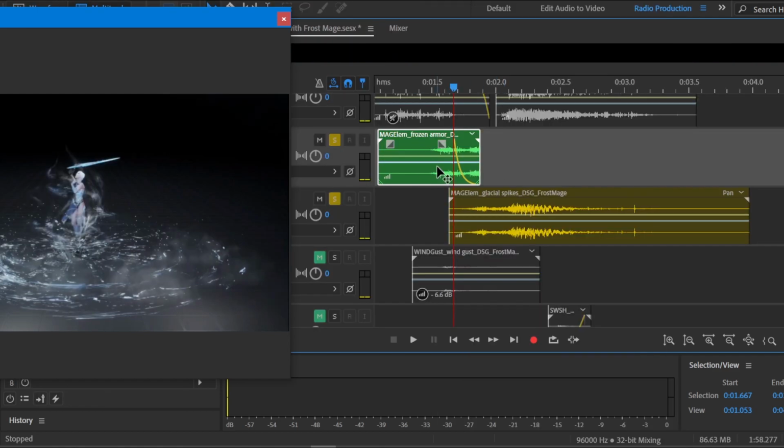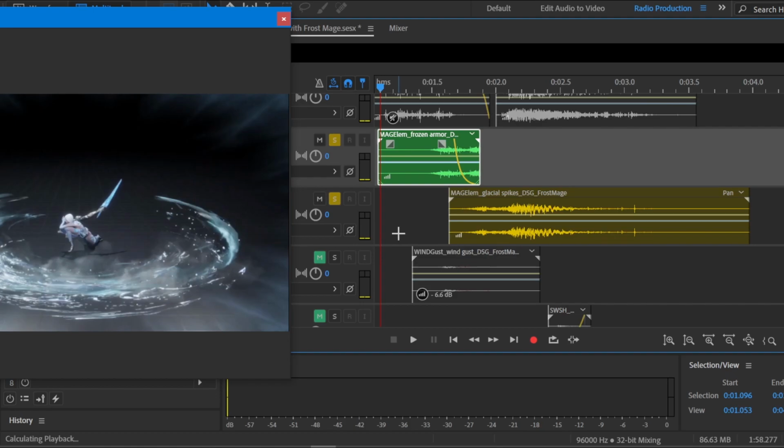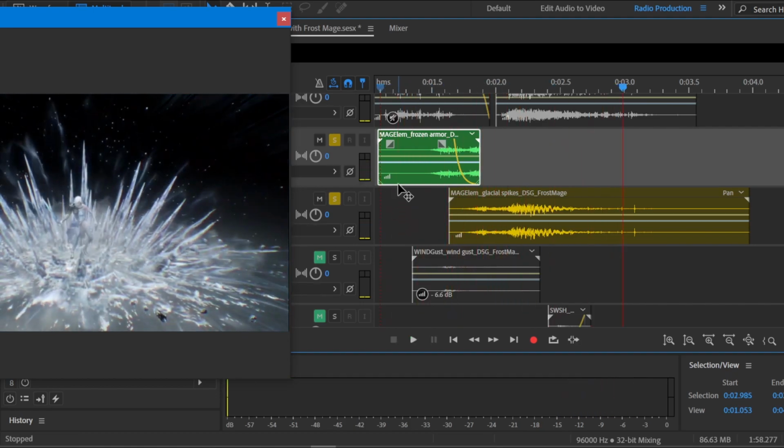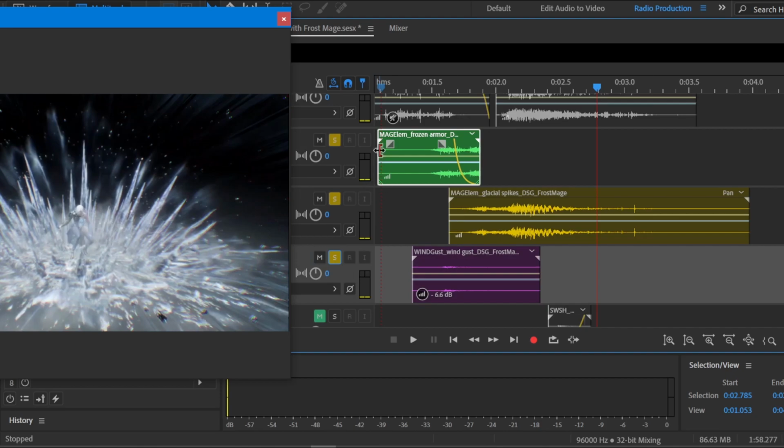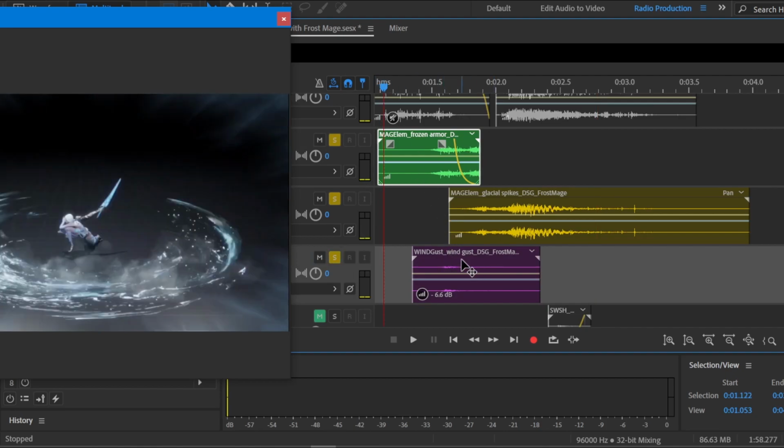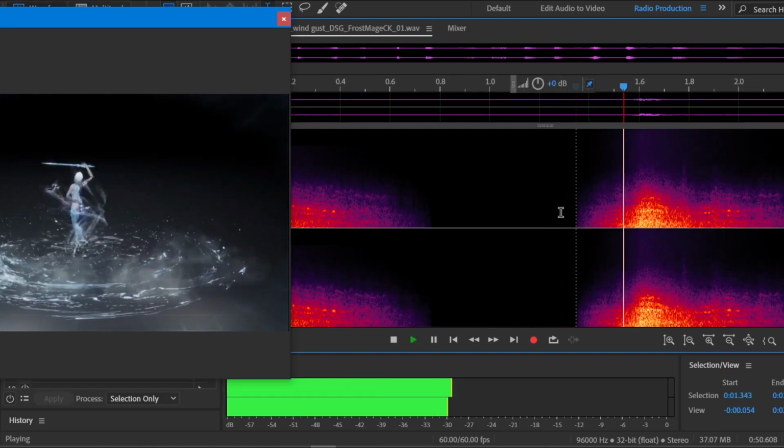So if we go back to the timeline, you can see that there's a fade out here, and I'm using just the very beginning of the sound effect to add to the next clip here, right? So together they sound like this. Okay, and then to add even more, there's this wind gust.